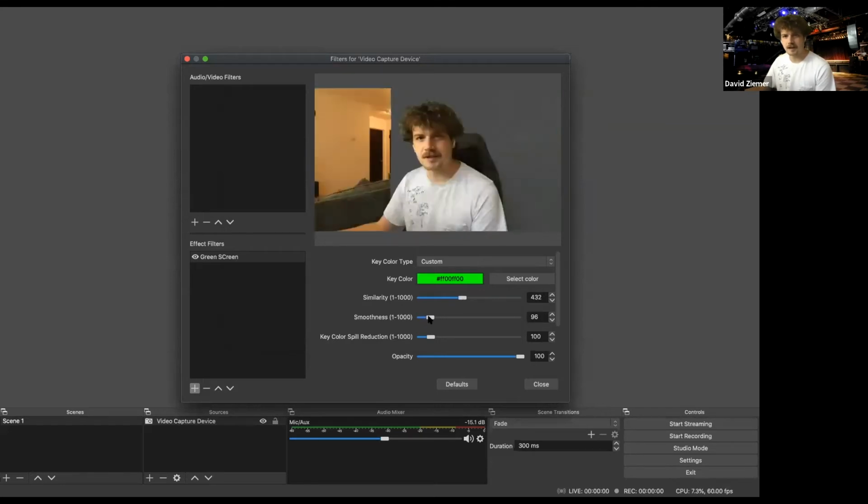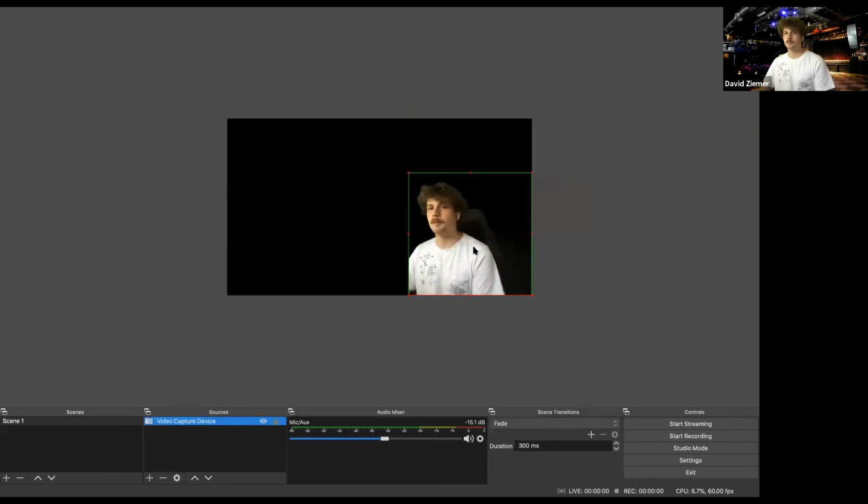Smoothness, just kind of that. And then key color spill reduction is more about similar colors nearby your green and how many of those you want in here. But I think this is looking pretty good now. So I'll hit close and boom, look at that. I'm behind a black background, just like that, transparent.